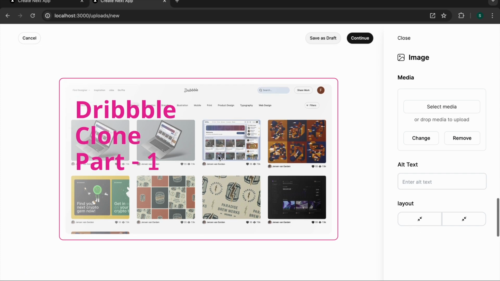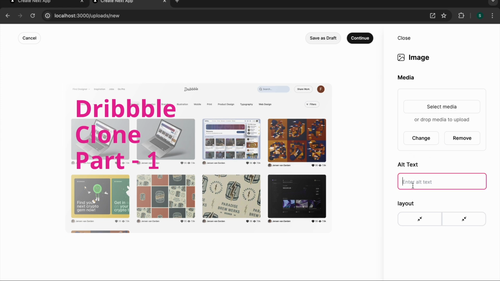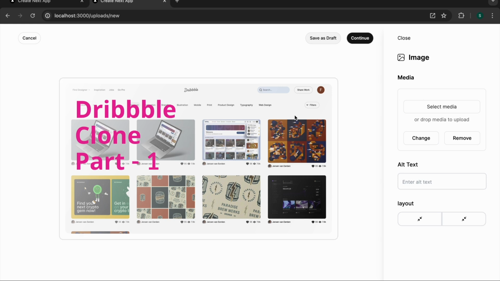Okay, so now we are done with our image component. Now we are going to work on the image component's sidebar menu so that we can edit this component using this menu. We can add alt text, we can change the layout, and also we can change the media that we have over here. Okay, so all that we want here. So now let's work on this sidebar menu.